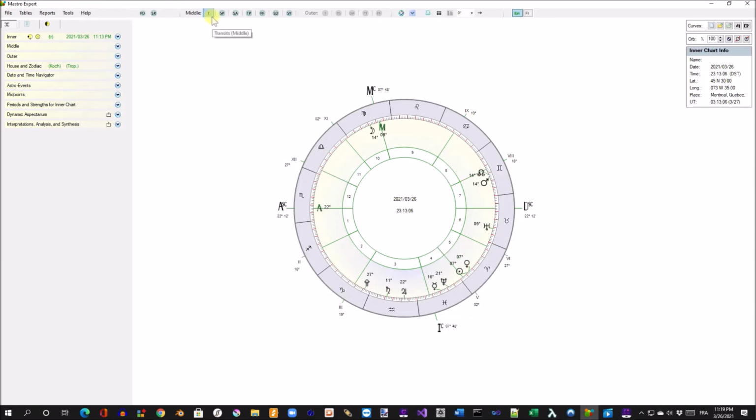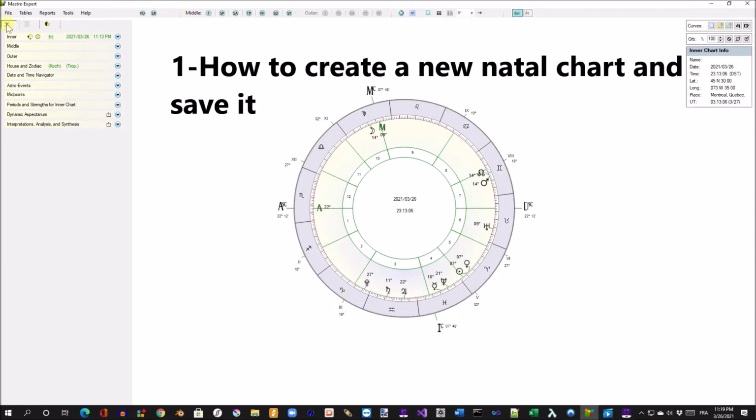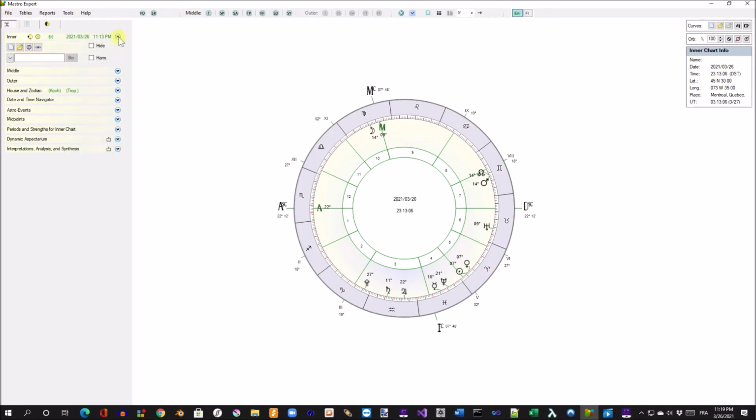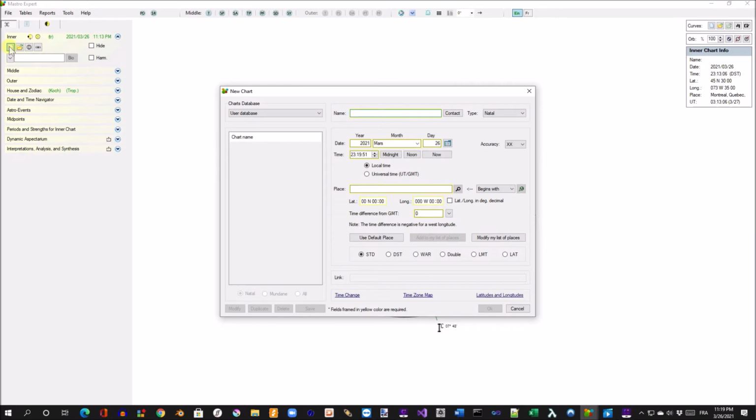Let's move on to point 1. How to create a new Natal chart and save it. In the panels at left, next to the Comments tab, we extend the Inner panel and we click on New Chart, Inner Ring. This opens a new chart window. We select the database and we enter the chart information.